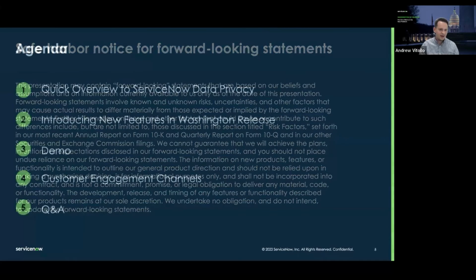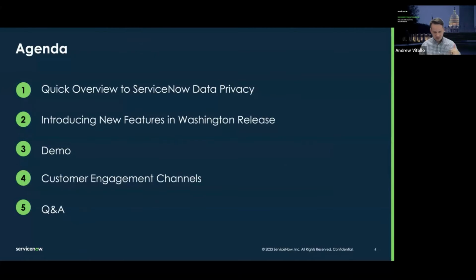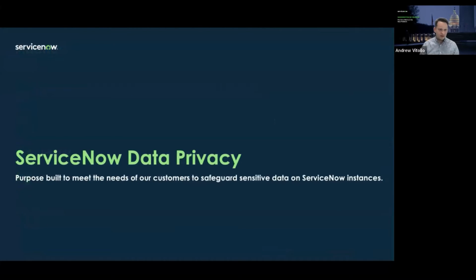With that out of the way, let's talk about the agenda. We're going to do a quick overview of what ServiceNow data privacy is. We're going to talk about some of the new features as part of the Washington release. We're going to go through a demo and talk about some of the ways you can stay engaged. We actually have a blog post that went live today. And then we'll turn it over to Q&A, and Barka and I will try to answer some of your questions.